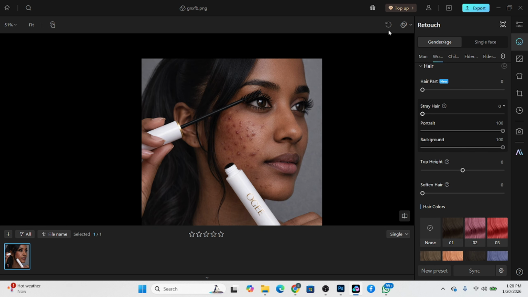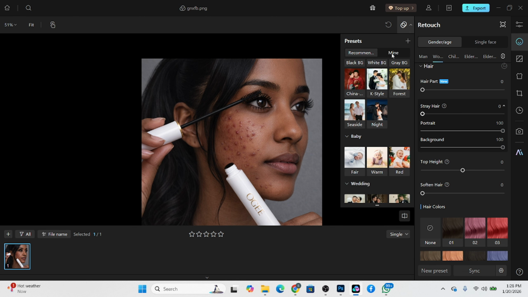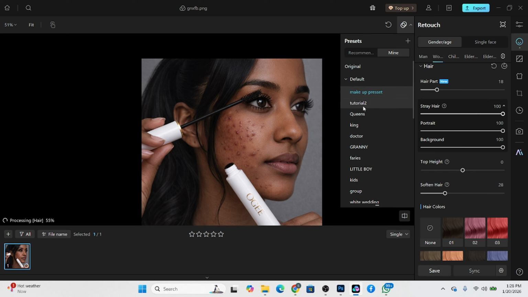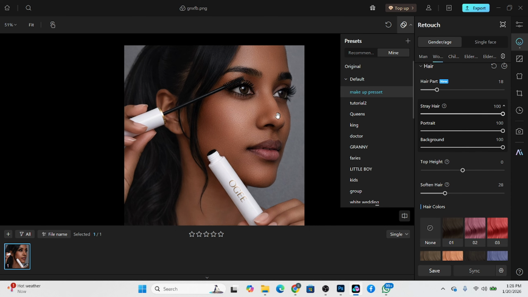So if I reset everything we did on this image and come over to my preset area, click on mine and locate my default. So all the makeup presets, if I click on it, we'll give it a few seconds, it's going to retouch the image fully for us without us having to do anything. Look at that. This is beautiful. This is the before. This is the after. This is the before. This is the after.